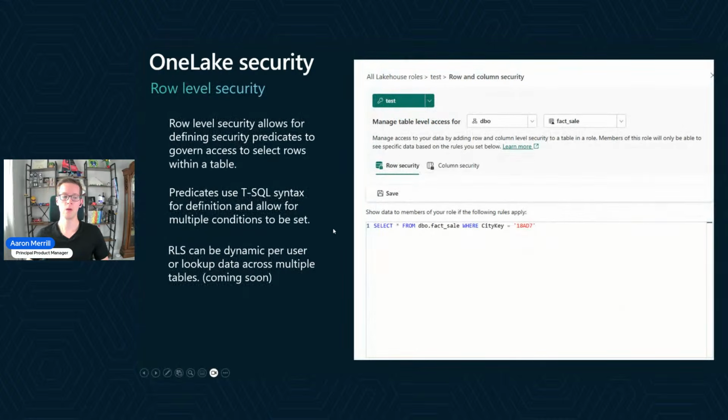Next is row level security. Maybe you want to restrict access to particular rows in a table. We try to make this fairly straightforward. Most people know SQL, or honestly, AI is very good at writing SQL code for you if you're not. So you can just write a basic SQL statement to limit what rows a user is allowed or not allowed to see. In this case, I have an RLS predicate. It says where the city key equals this string here. Any rows that do not match this particular statement will just be hidden from the user, so users will only be able to see these particular city key rows.